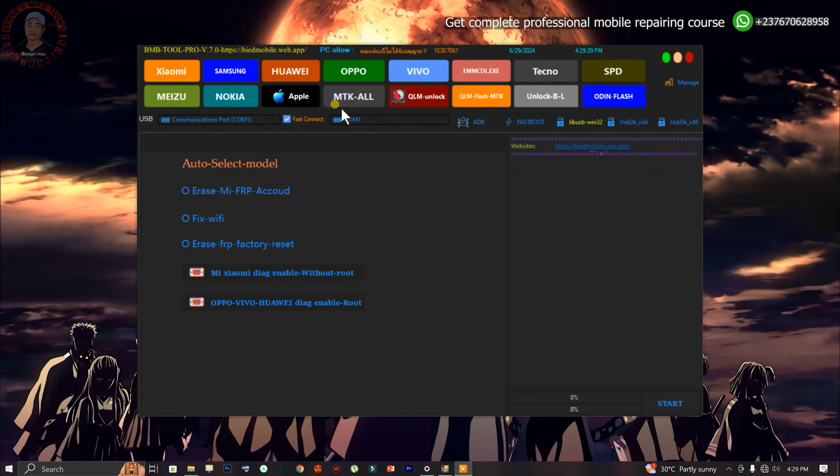I want to share with you this unlocking tool right here. Looking at it, you will see that the interface is really good because it has a lot of Android phones, and I tell you what, this unlock tool can bypass a lot of Android phones. As you can see right here, we have Xiaomi, Samsung, Huawei, Oppo, and a lot of other brands. You can even bypass Apple devices.